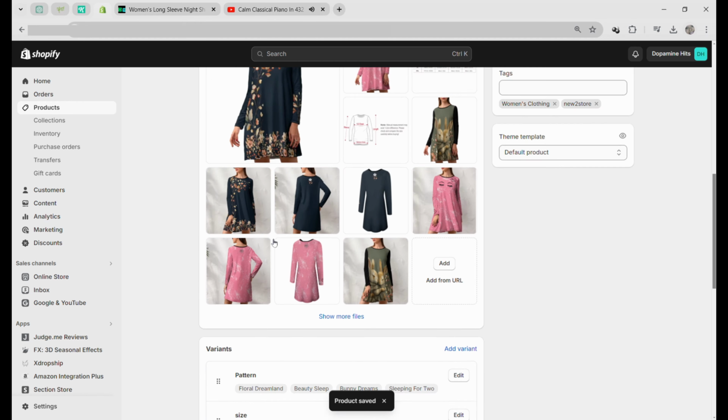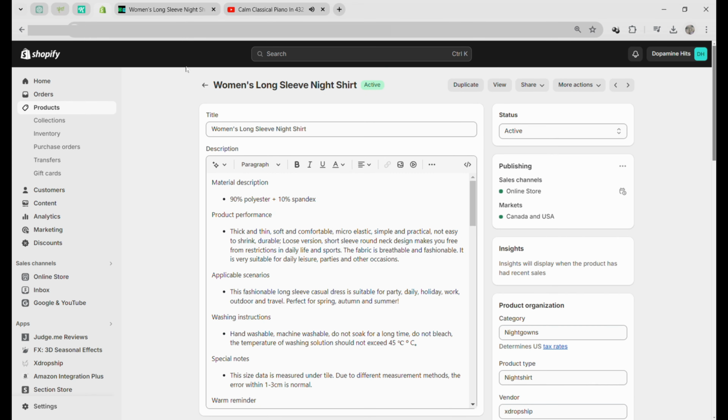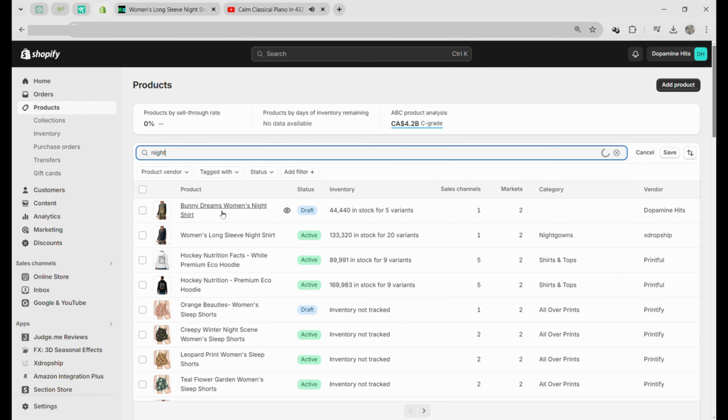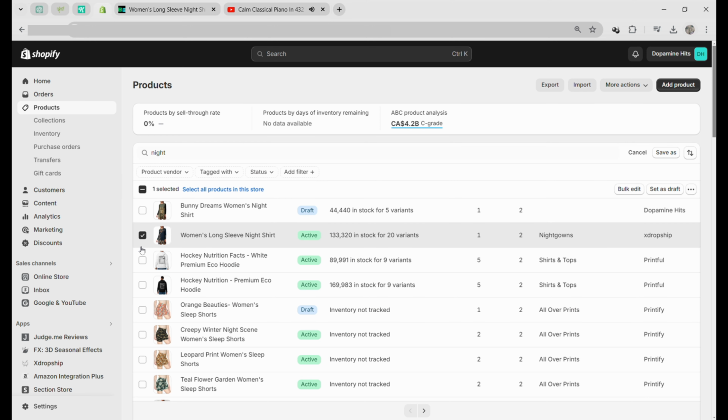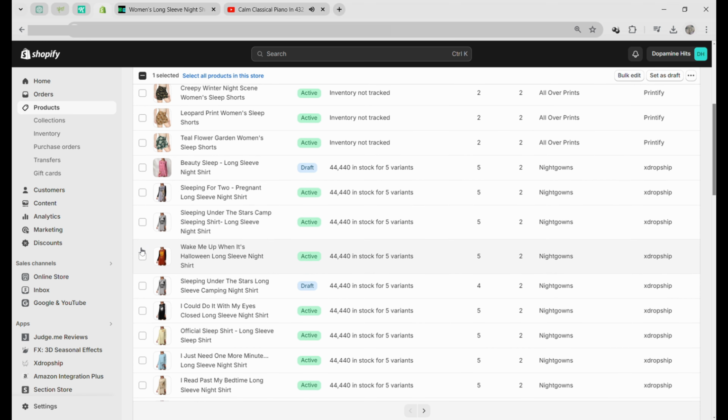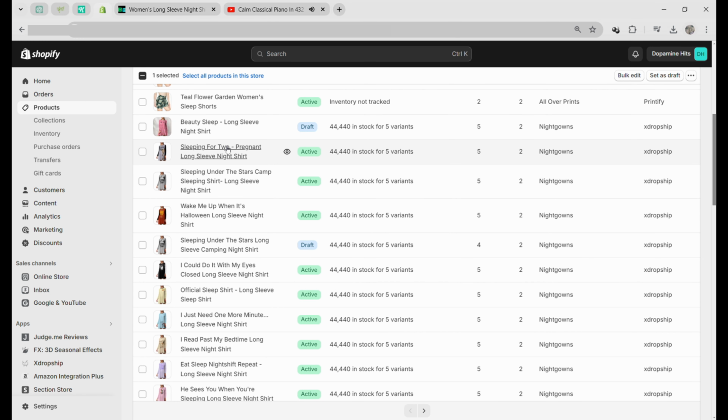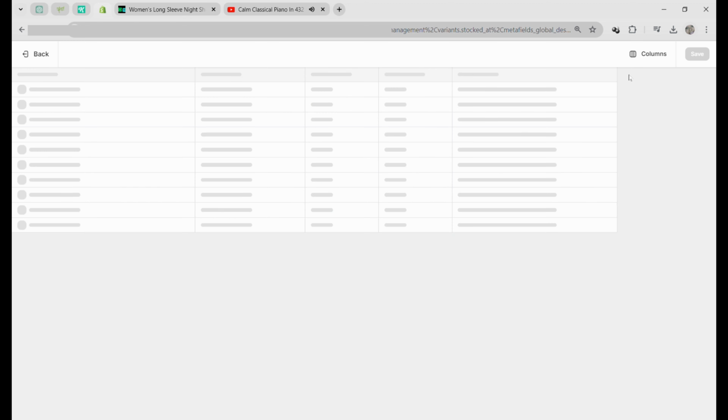So now, I don't know what I'm doing, but we'll go up here. Okay, I'm going to go back to my main list. Now I'm going to select the heading, the top one. We'll call it the parent and the child, similar to Amazon. And here's our Sleeping for 2 nightshirt. We're going to select that one and we are going to bulk edit these.